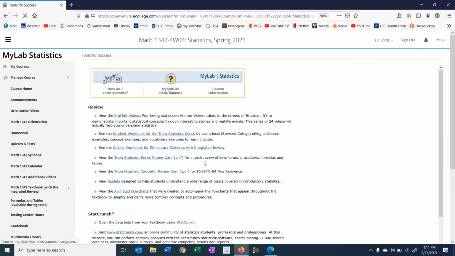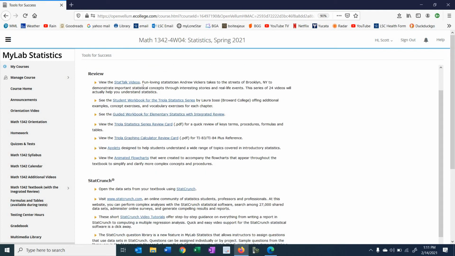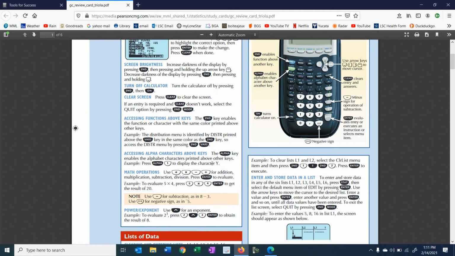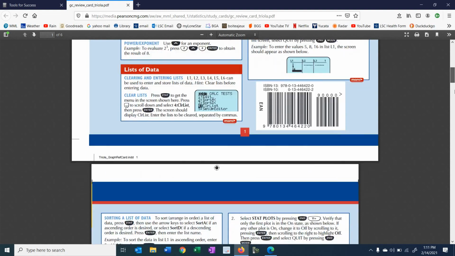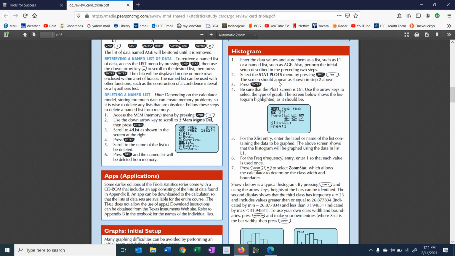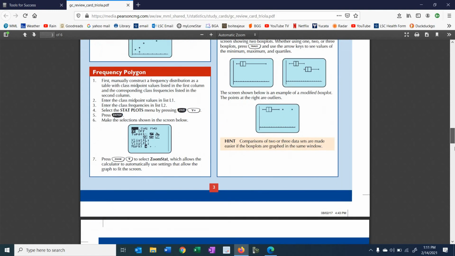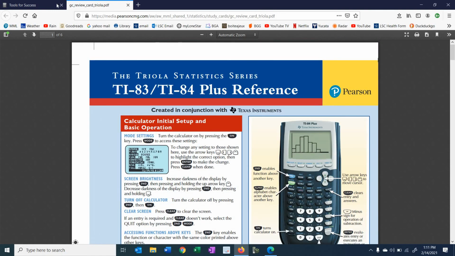Okay, last thing here is the Tools for Success button. There's probably not a lot here that you're going to need. You do have this review card for the graphing calculator, so this is a nice little summary of all the different things we use for the calculator. And it actually shows you step by step which button to press to do certain things. Like if you want to create a histogram, this will explain every button you need to press to make a histogram, or a box plot, or a scatter plot. Okay, so this is a useful reference for the calculator.